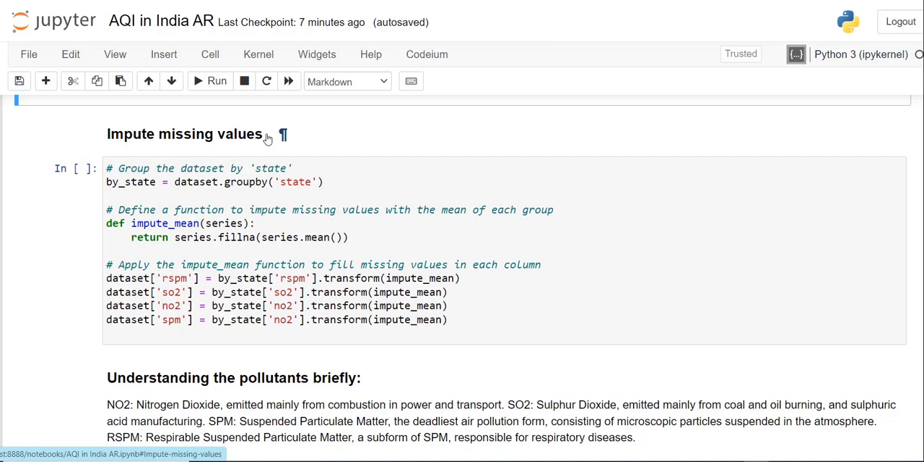First, we will group the dataset by state. Then we will define a function, impute mean, to fill missing values with the mean of each group. Finally, we will apply this function to fill missing values in the RSPM, SO2, NO2, and SPM columns using the mean values from their respective states.